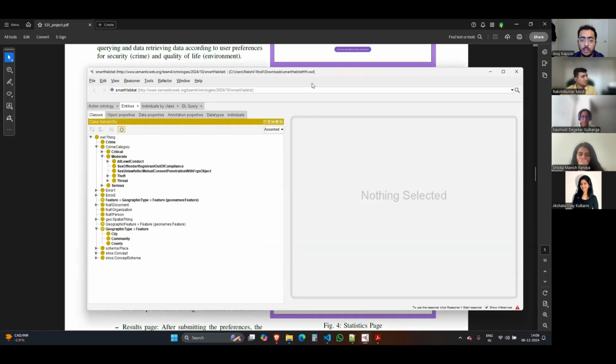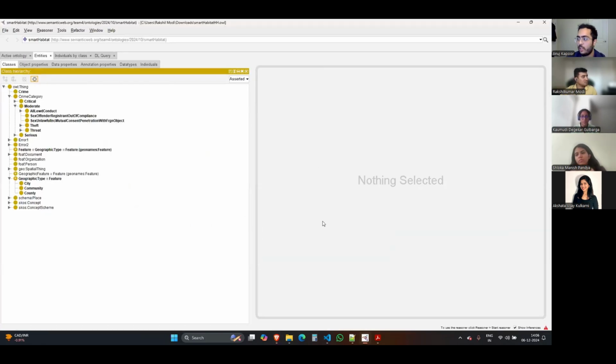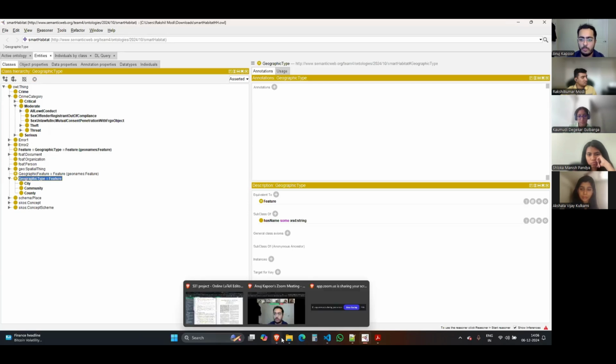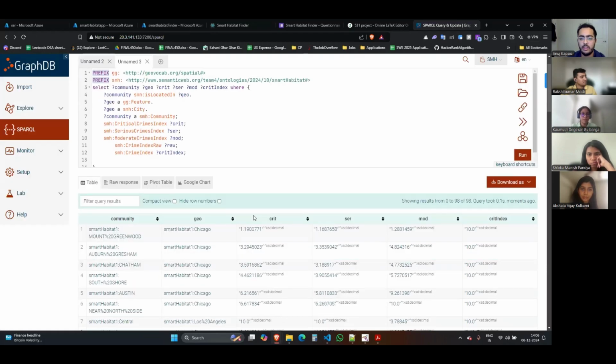Thank you, Akshata. For our ontology, we have clubbed together multiple factors, one of them being crime, the other being environment, and we are linking them together using geographic type. Geographic type is a combination of the main classes of city, community, and county. County is the bigger area, followed by city, and then community being the actual areas within the city. We have also linked this with the existing GeoNames ontology, a big open source ontology.